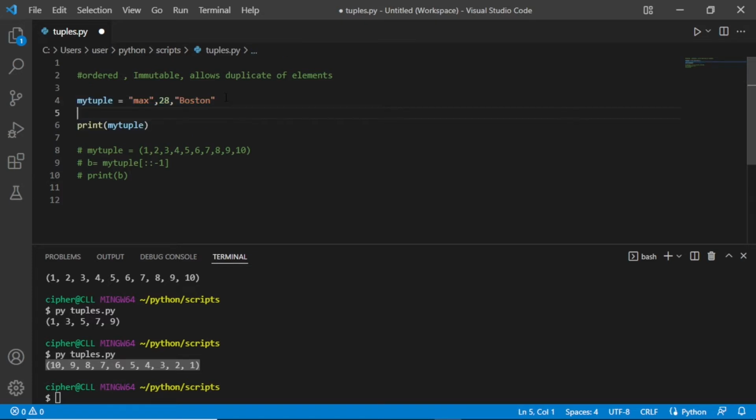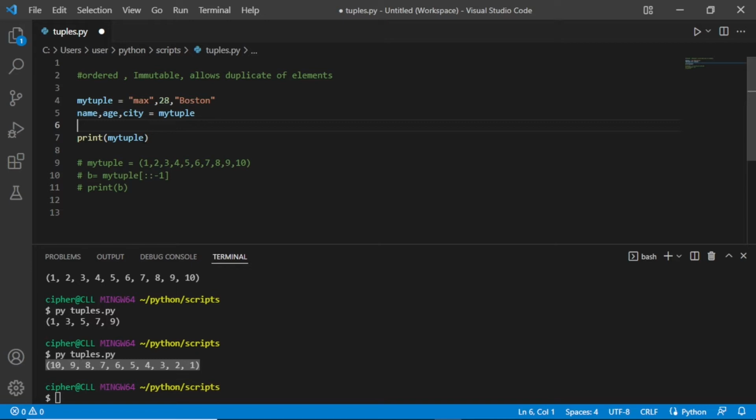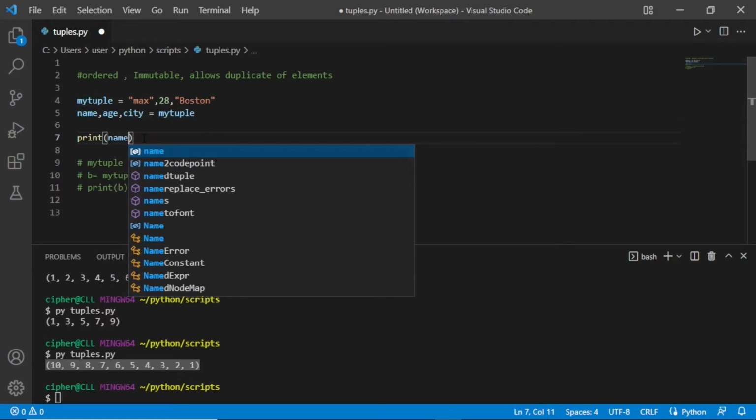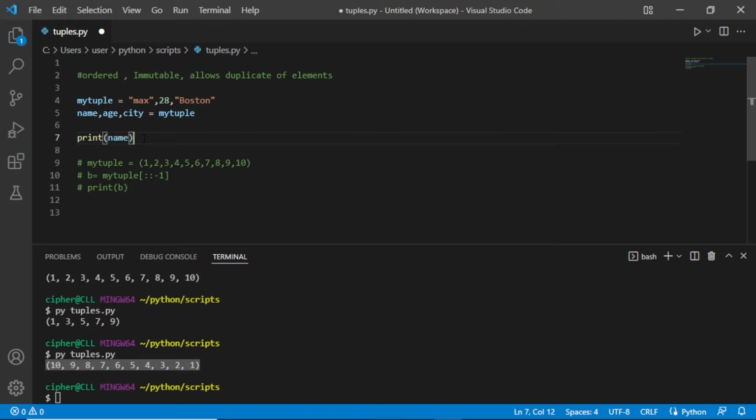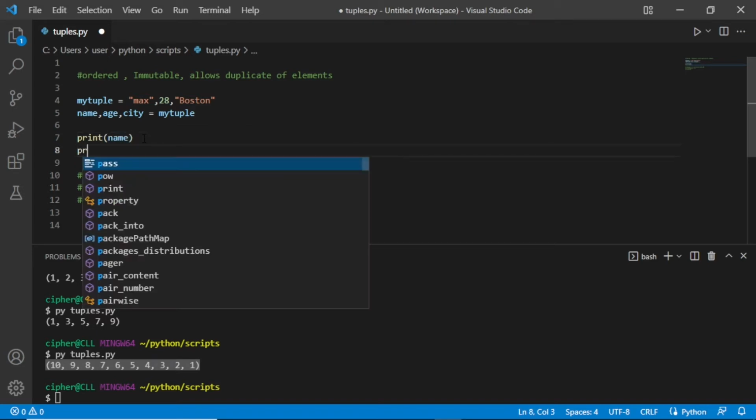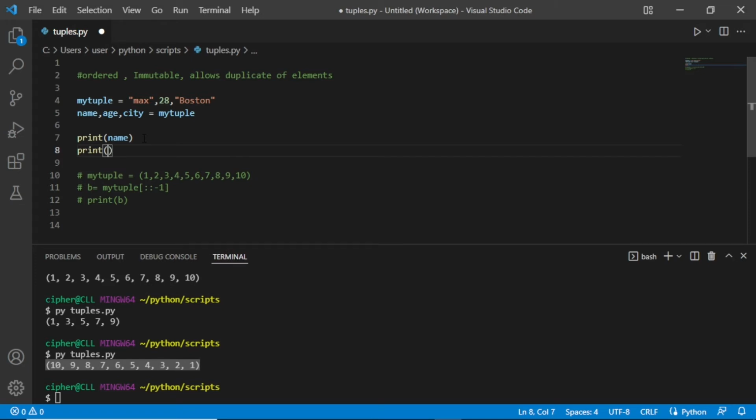For example, we can say name, then age, then city. Then we can assign this to my tuple, and then we can go ahead and print. Let's print name, then let's print age, and then let us print city. Let's go ahead and save this.